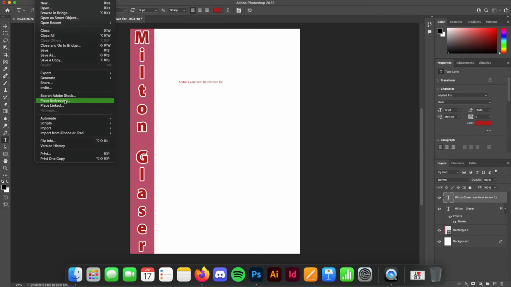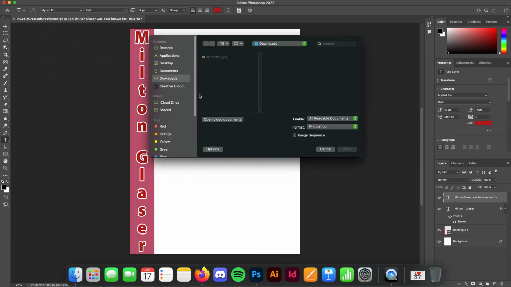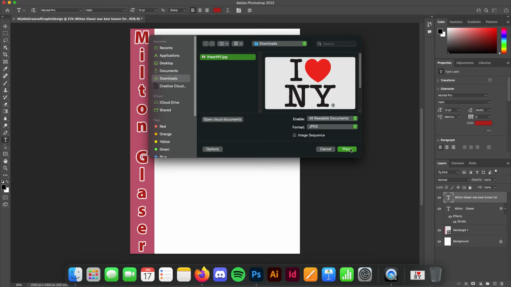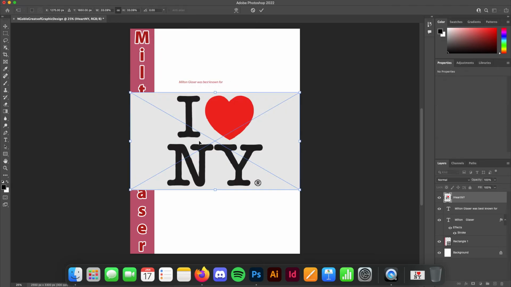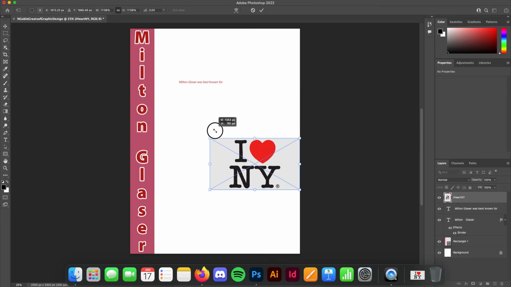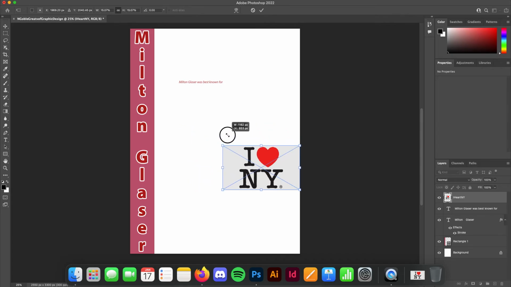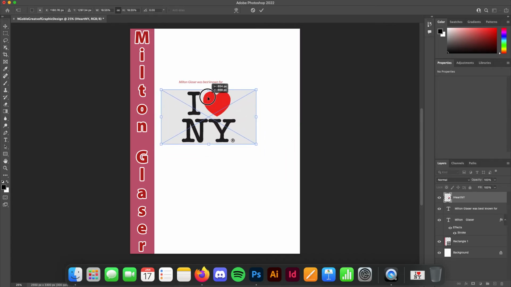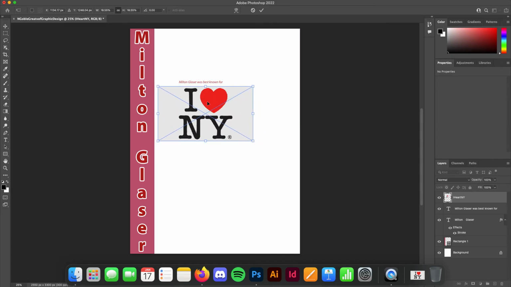If we want to place a picture, we want to place embedded any type of photo we want to use. And so I Heart New York, we're going to place that image. Notice that when I place an image in Photoshop, we have a box around it that lets you size it down or up before you finalize what you want it to look like. Obviously I don't want it to be too big. I want to balance this out with other photos. So maybe I want to shrink it a little bit so I can have another photo of another design he's well known for over here.